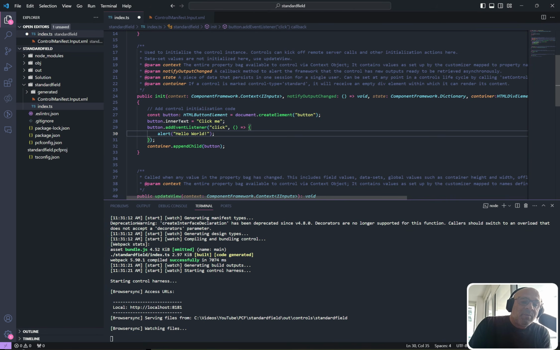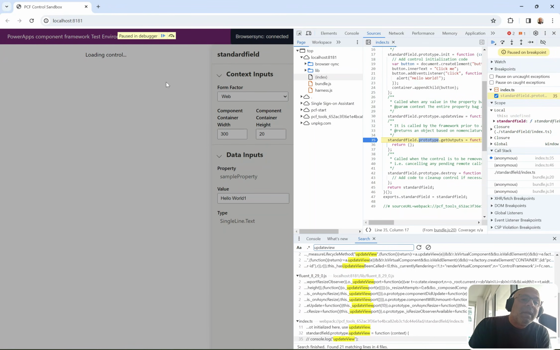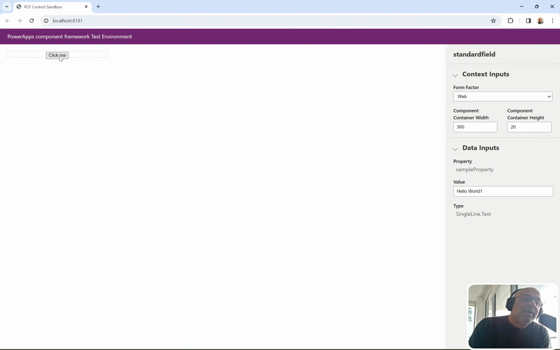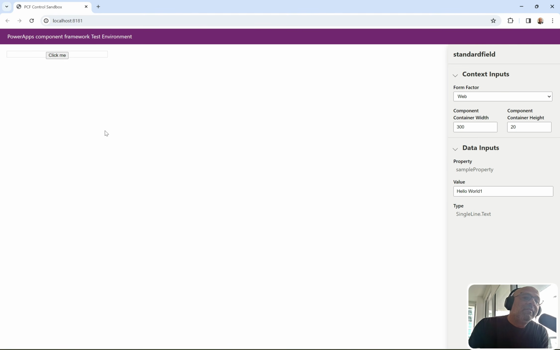So if I were to, let me just go and save this, because we do have this still running here in the background. And if we just take a look in the test harness now, and let's just go and play this. We had this running before. And here we have the button here, right? So if I click on this, we get the hello world, right? So that's great. That's all we need there for this one.